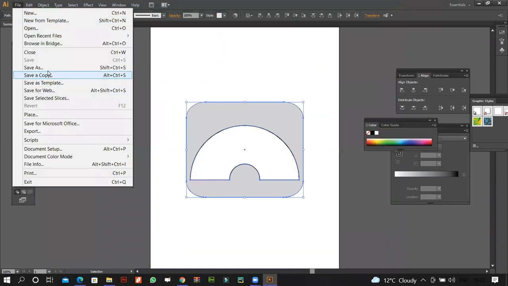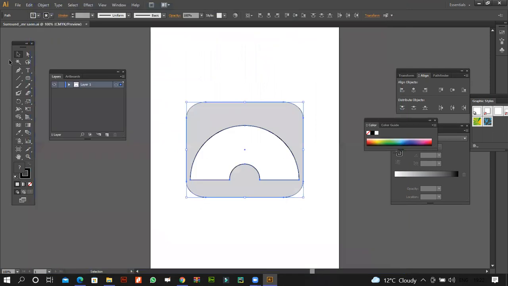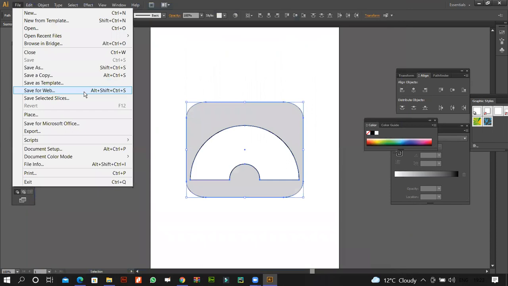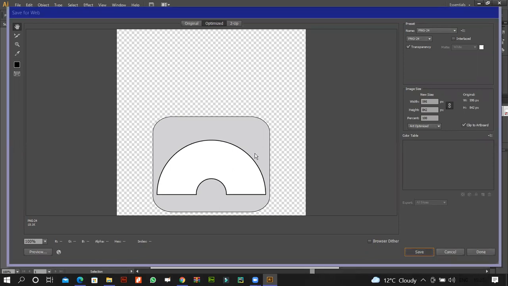And at the same time, I'll also save it as an SVG. I'll save it as bitmap. So in that case, we will save it as a PNG. Okay, so let's save it as a PNG as well.